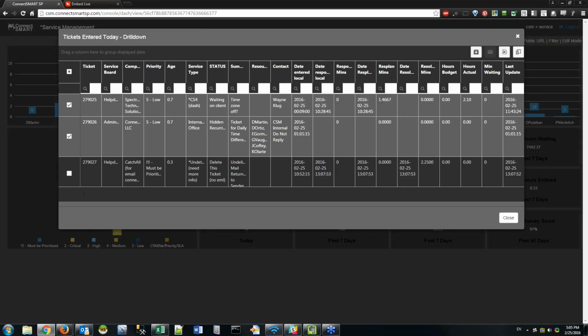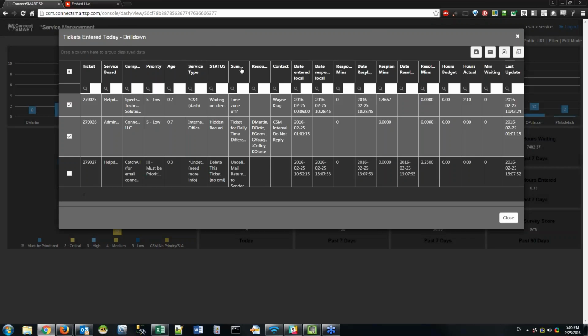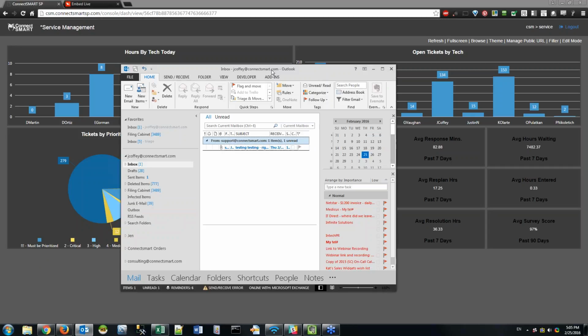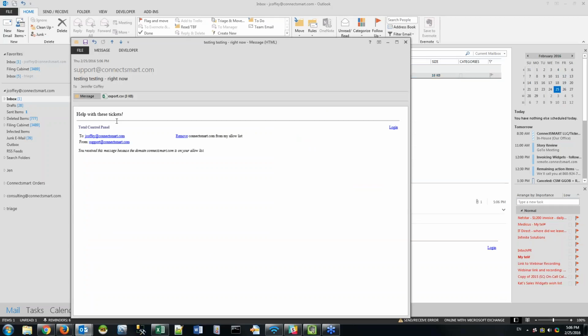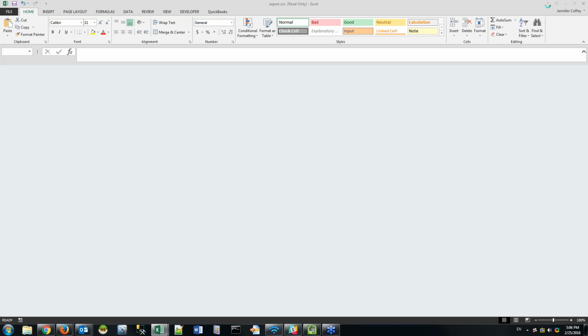And here, I'll even send it right now with these tickets. There we go. Well, I did not check the selected tickets, so I'm going to send them all apparently. But as you can see, I got that pretty quickly. And here is my export of my tickets that I can then turn into a pivot table, do whatever I want with.